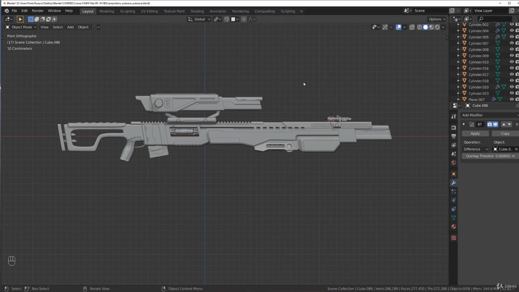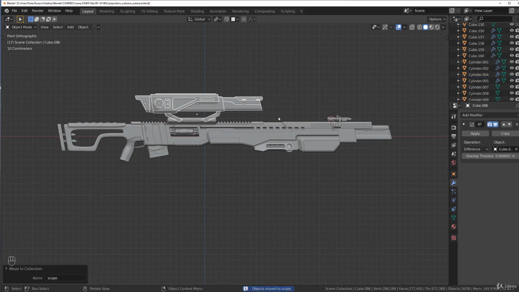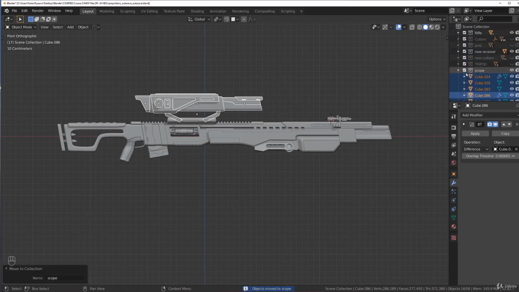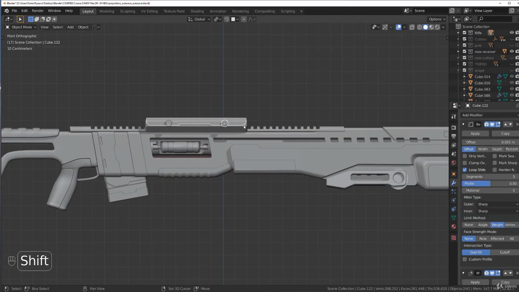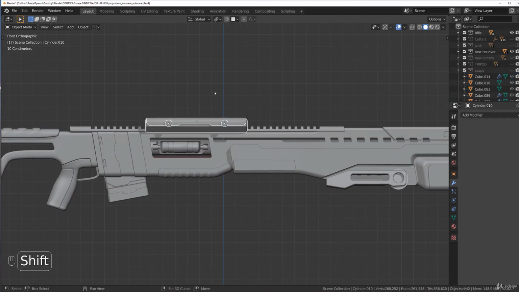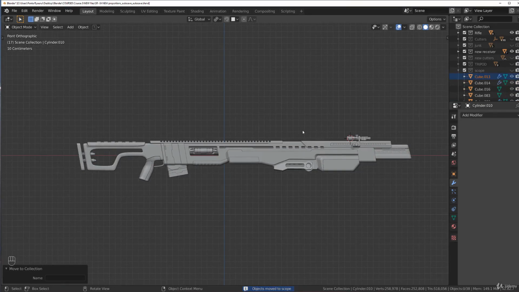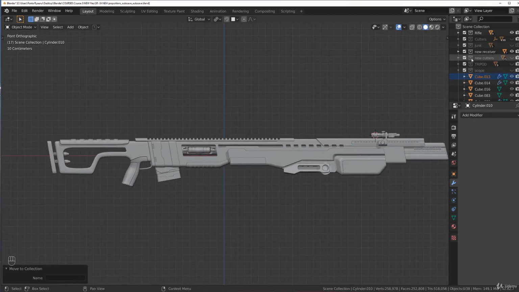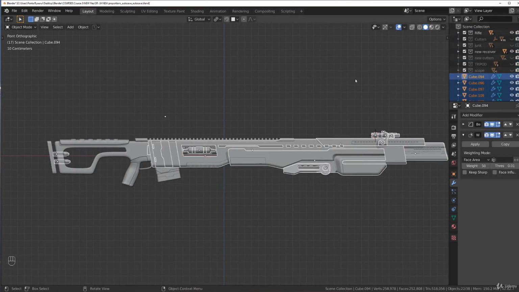So let's put the top in a scope collection. So let's create collection scope. And let's see how it works for us. So turn off scope. Let's actually add these to a scope as well. So M scope, perfect. And the rest is fine, I think. This could be just a gun. Let's see. So these cubes, all of these need to be inserted into main collection, which is rifle.